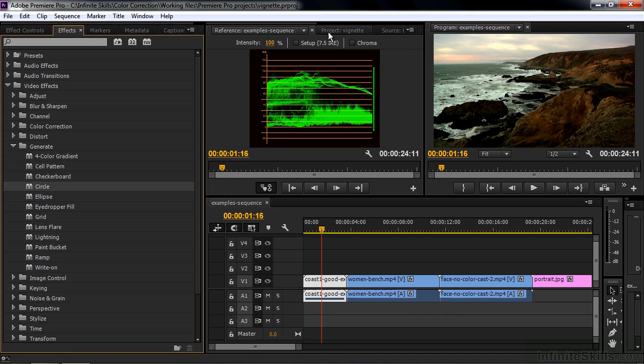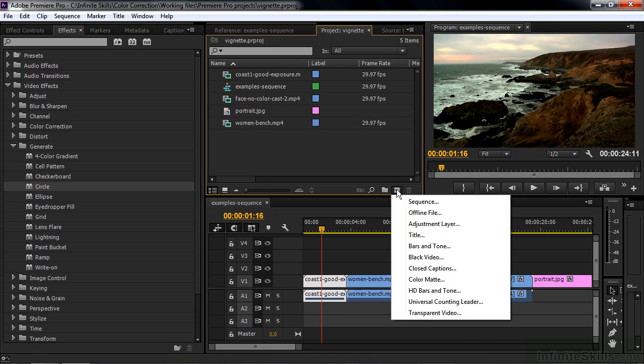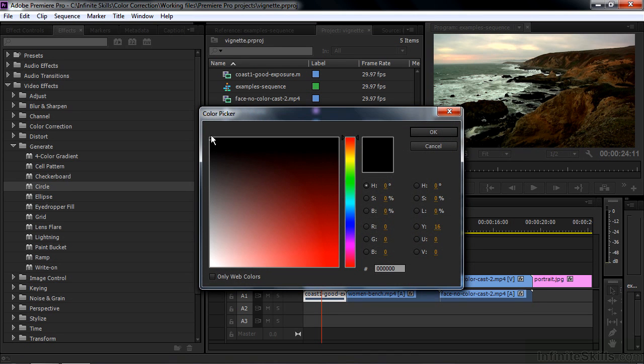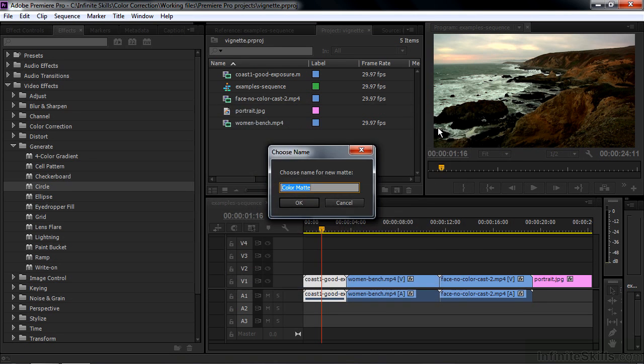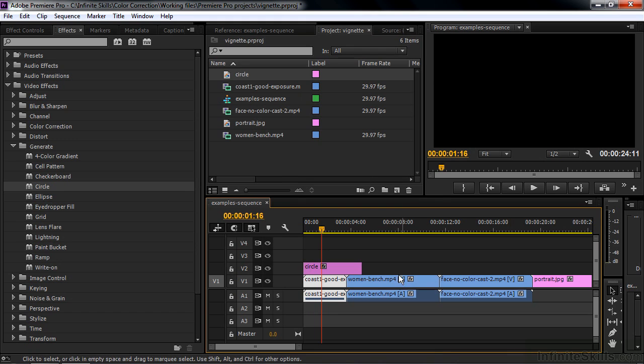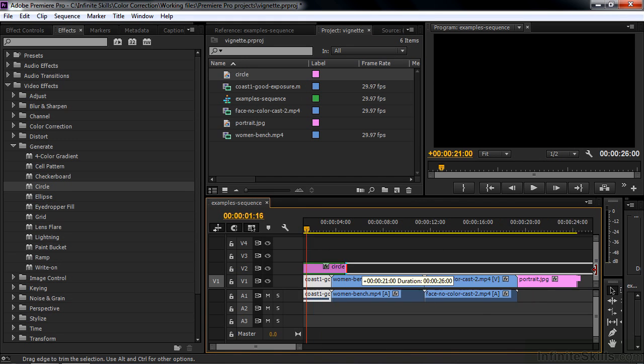So I go to the project panel and go to this new item icon there. We'll take a color matte, which we're going to make black. Click OK. And we'll take black up here. That's the default color. Click OK. I'm going to call this one Circle. Let's just take this matte called Circle and bring it on down here. We'll drag it across the entire group of clips here, like that.